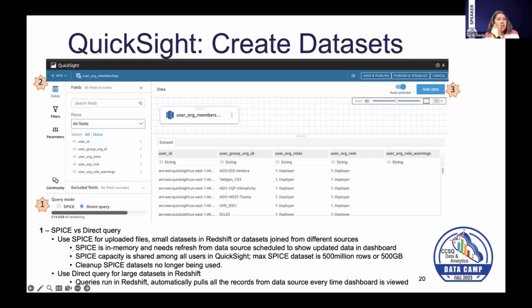We do ask users, and we will help users, who we see not using Spice data sets for 6 months, 9 months, or 12 months. We'll reach out and ask you if they're still being used. If not, we will get your permission and remove those from Spice.